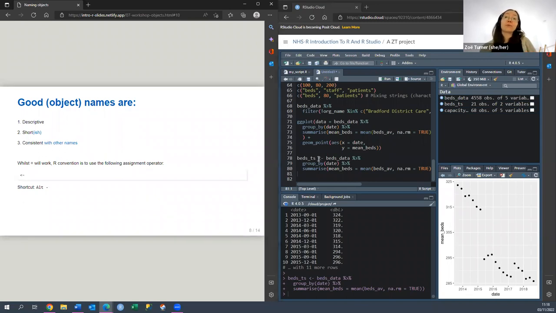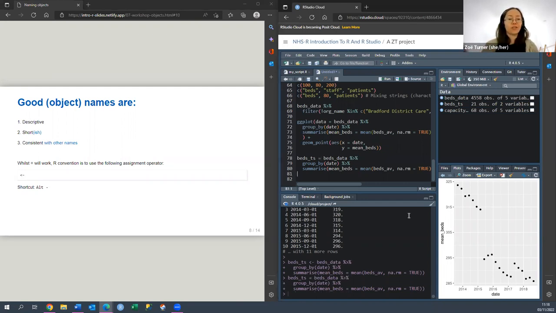Interestingly, this is a funny symbol. You can use equals, and that will do the same thing. Run the code, and you can't see the change because it's still in an object. People conventionally don't use equals necessarily with R, but you can, is all I'll say.